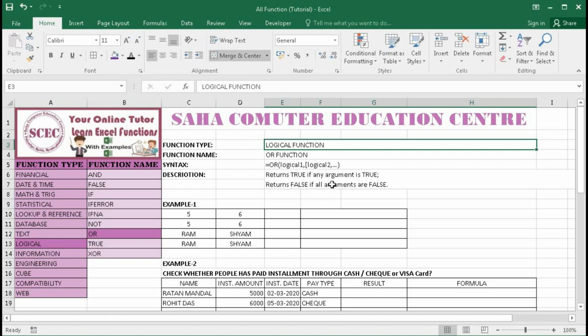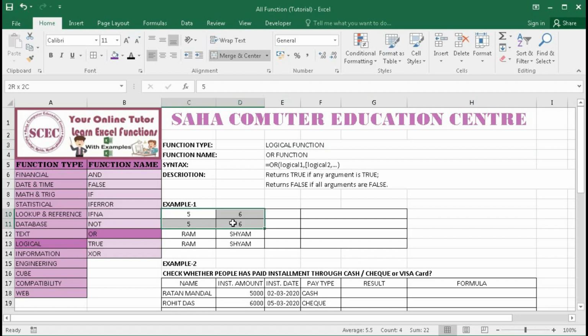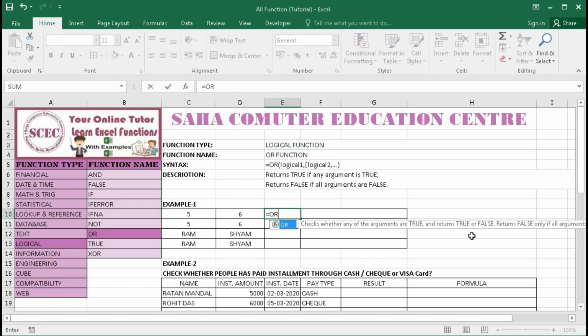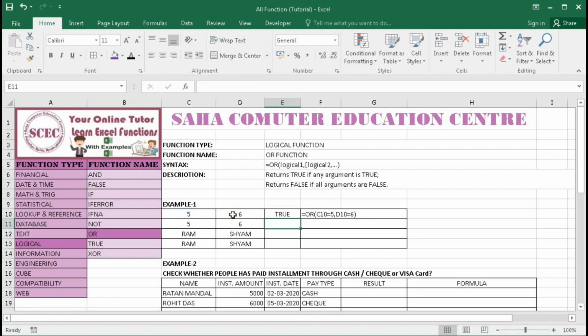In our first example, we have here two numbers and text. Here we will put the formula equal to OR, bracket open, this cell equal to 5, comma, this cell equal to 6, bracket close, enter. We can see it's returning true because C10 is 5, it is correct, and D10 is 6, it is also correct. So all the logics are correct, so it is returning true.